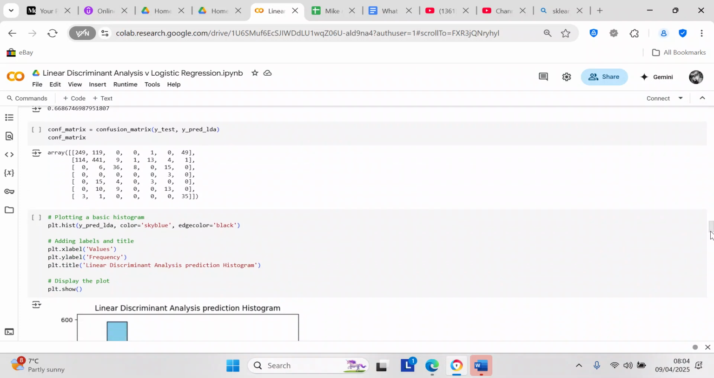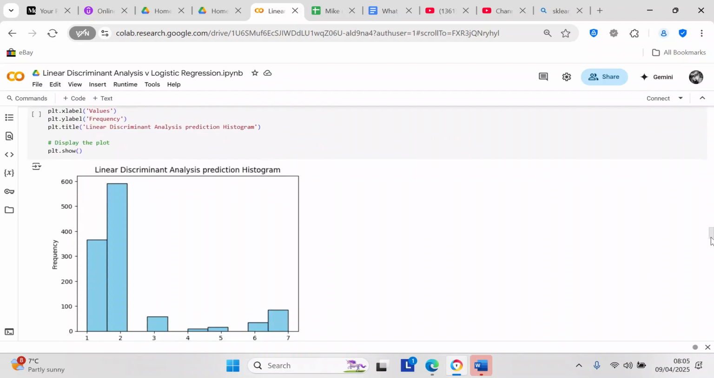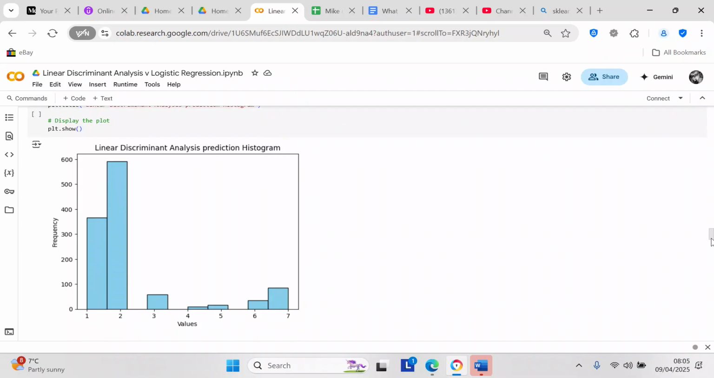And then we've got our confusion matrix, so you can see which ones are correct and which ones were incorrect. And then we're going to plot a histogram, and you can see that it looks a little bit more representative of what it looked like when we ran the target.